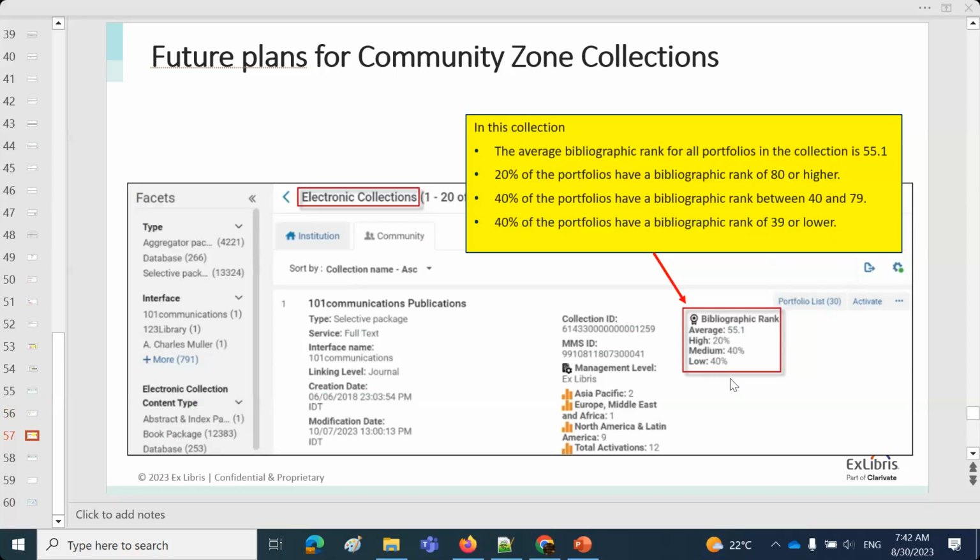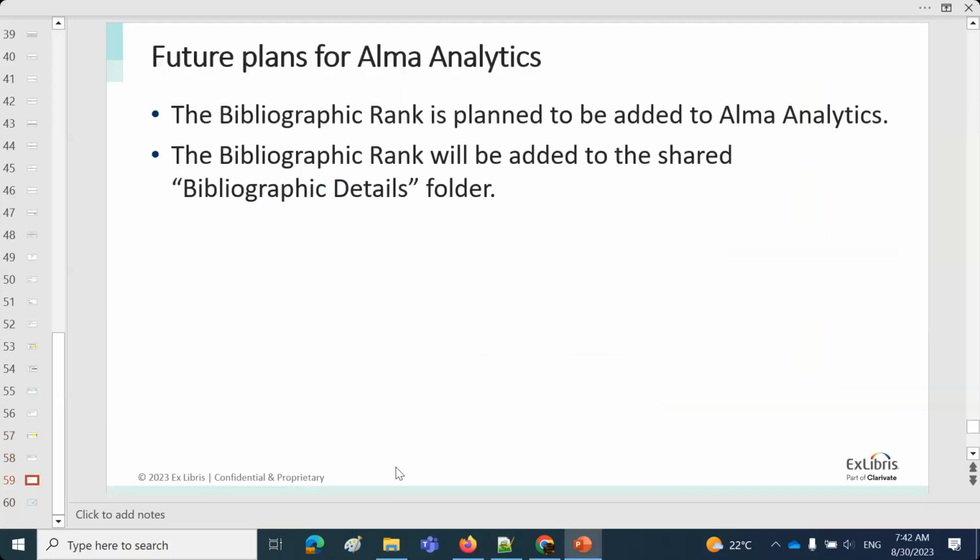We're also going to be adding to analytics. It's going to be part of the bibliographic details folder. And there you'll be able to also do the filters, the displays, etc., of the bibliographic rank.